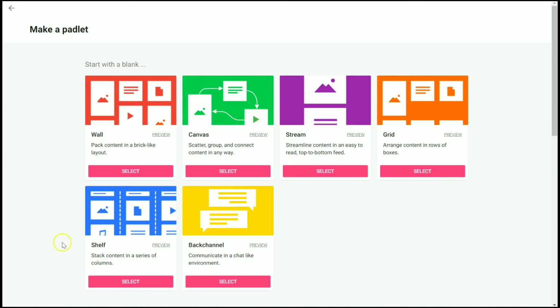And what we're going to use is the shelf, which is stacked content in a series of columns, because I think that works better for the collaboration side of things that we're doing. I chose that for mine because it helps me see what each kid did more quickly, and that way the accountability factor is there. Also for them, when they go to do that final paraphrasing, it makes a lot more sense to use this format. So I told them to go ahead and use the shelf.